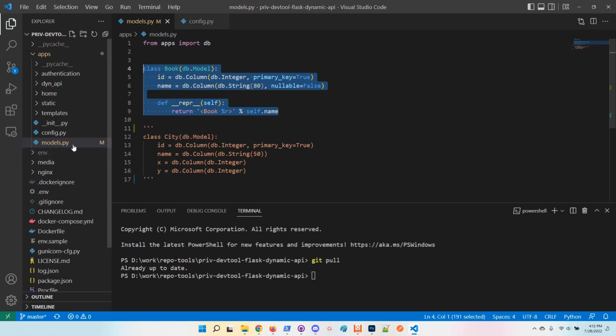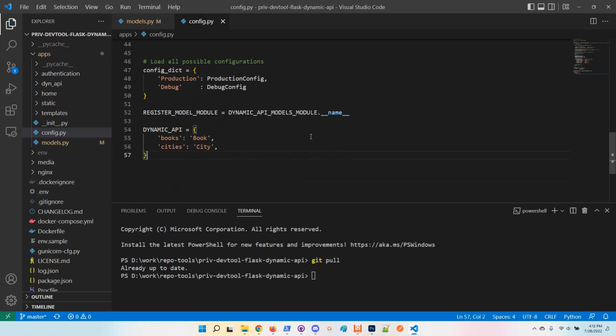Once you have the definition in the models file, you need to save the file, of course, and go to the configuration and inform the dynamic API feature that you want to map the book model to the books API slug. Okay, let's make a short demonstration.